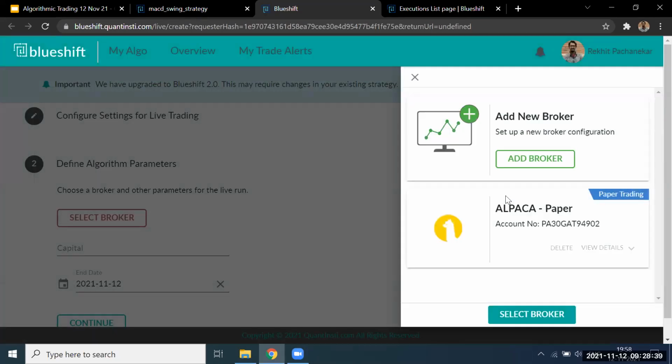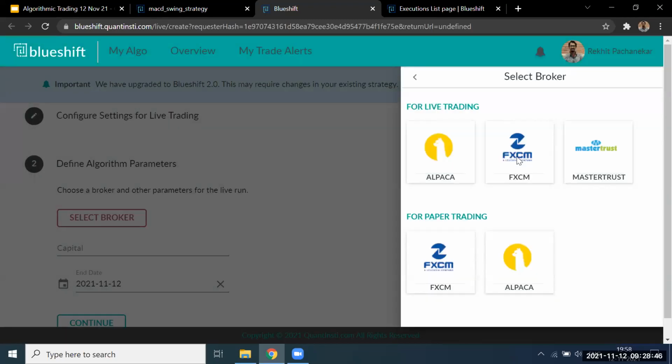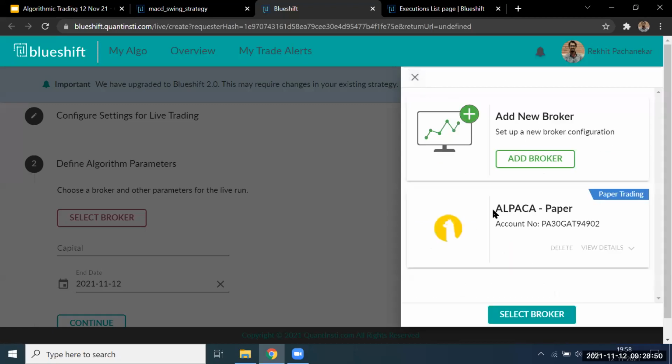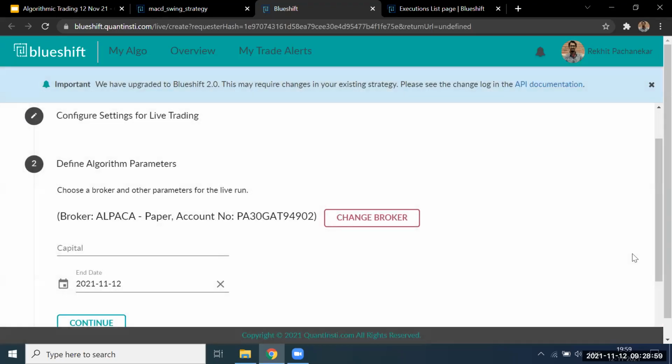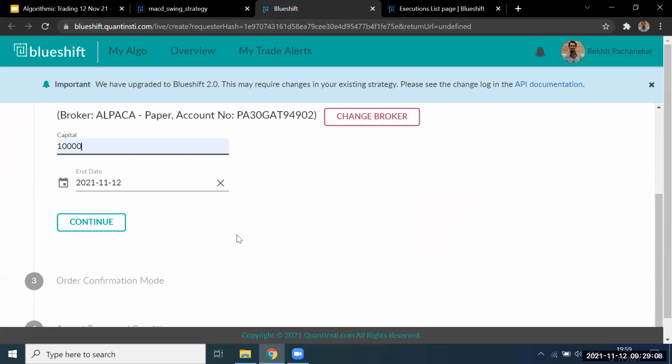Now here's where selecting the broker comes in. For Blue Shift, there are different brokers like Alpaca, FXCM, and Master Trust. I've selected Alpaca for paper trading because, as I said, we want to do paper trading first, right? So you select the broker, but obviously, depending on your broker, it would be different. You can have Robinhood for that matter, or any broker which supports algo trading.